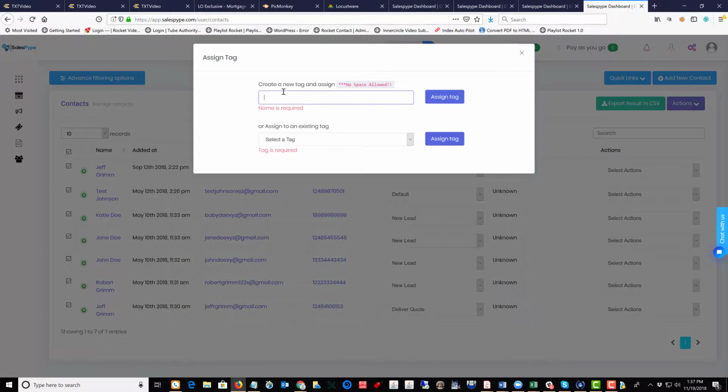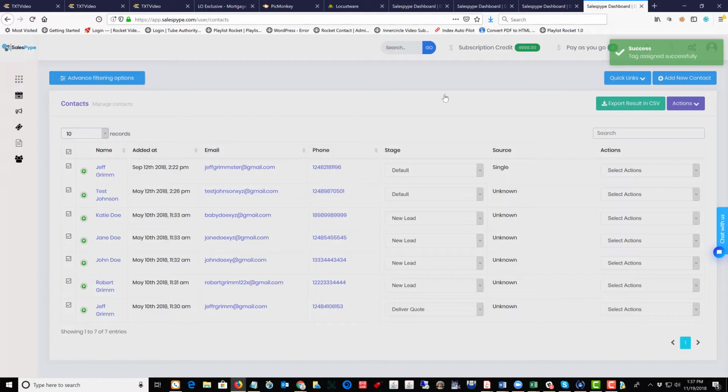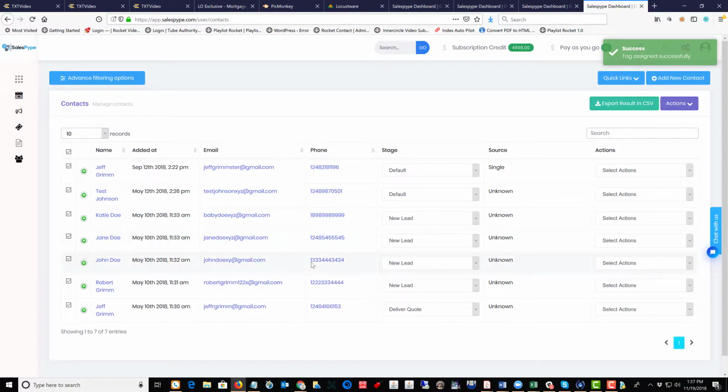Now in this scenario, I'll just create a new tag, and I will just say VIP client. And I'm going to assign that tag to all these records. Perfect. So you can see tag assigned successfully.